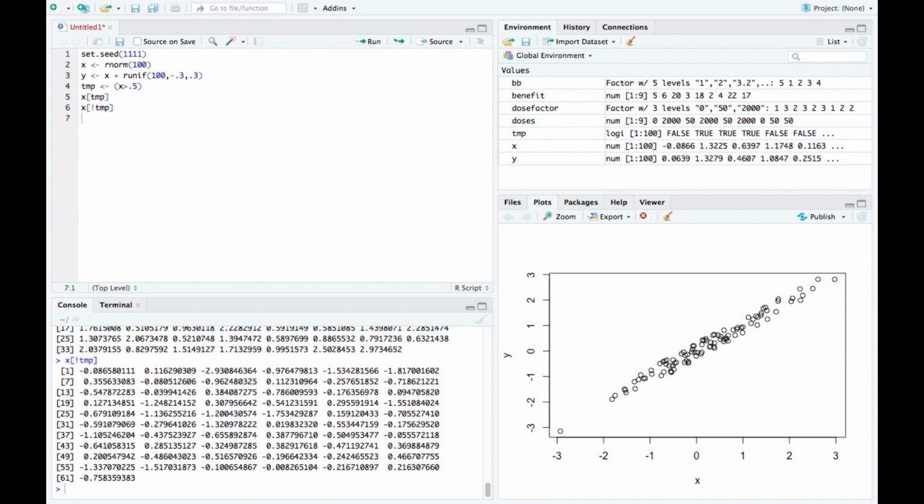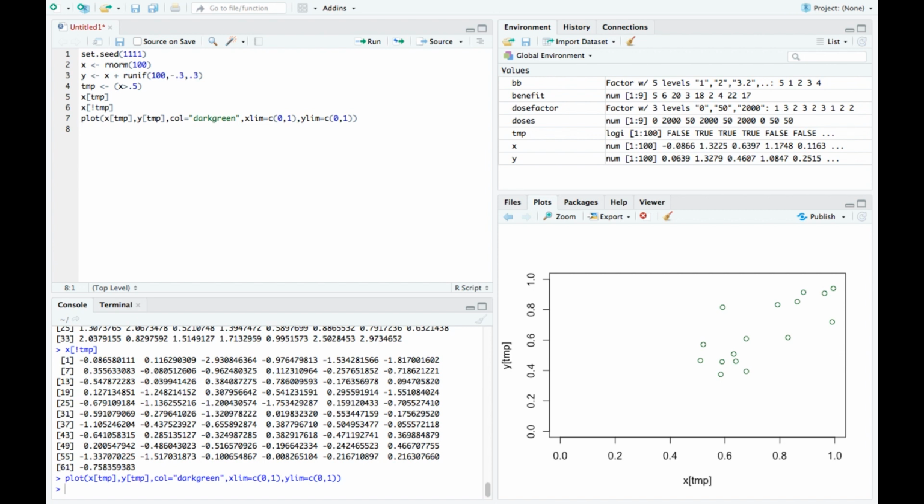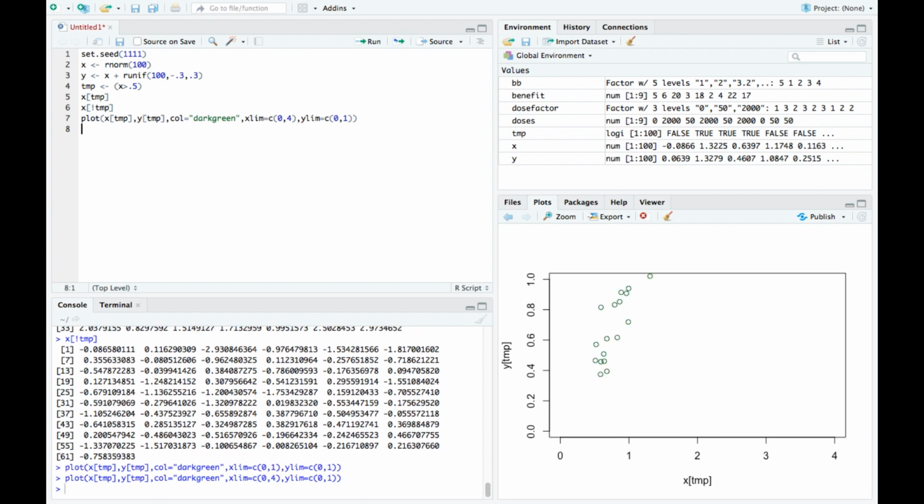This can be really useful in making plots. So an example might be that I want to plot the things where temp is greater than 0.5 in one color, or I want to plot only those. So here I'm plotting. Actually, it's range limited, so xlim should probably be bigger than 0 to 1. Maybe I want to do like this, and ylim 0 to 4.